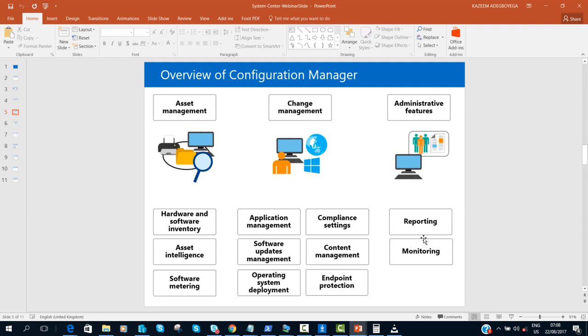There is also some very nice reporting that you can generate from the data that you have stored in the backend of System Center Configuration Manager using SQL Server. And you can also do some monitoring via the monitoring workspace.